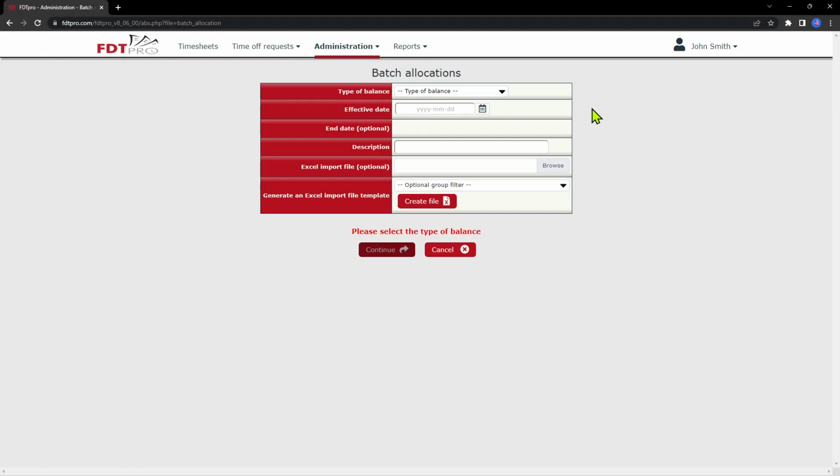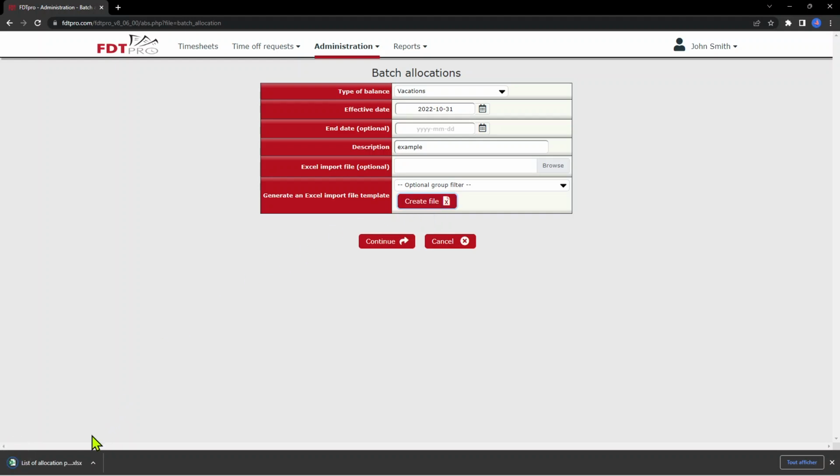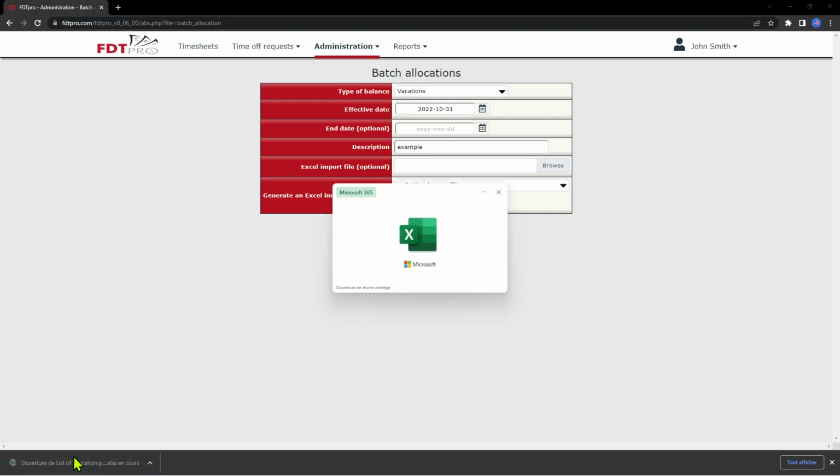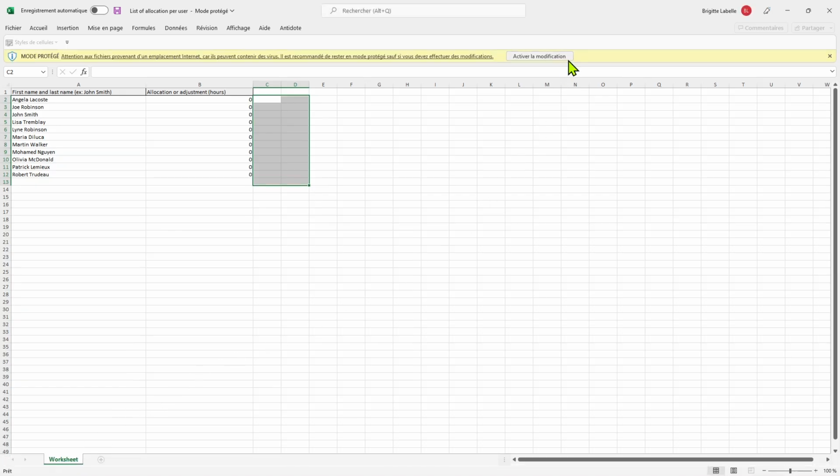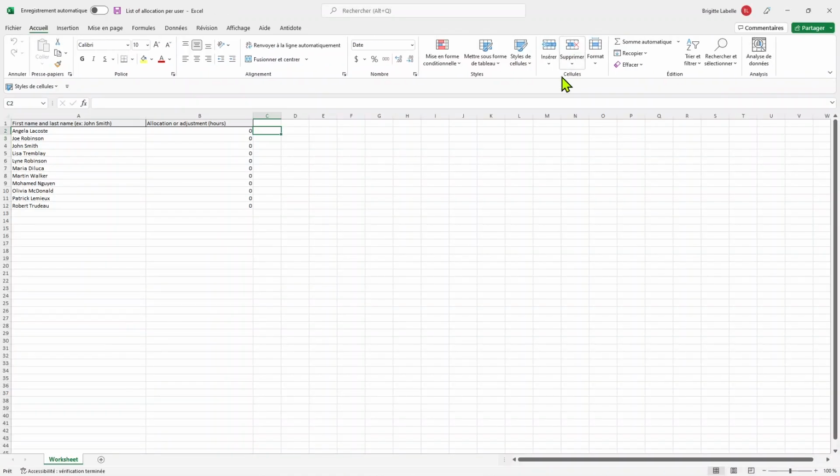If you want to use a file, first enter the type of balance, the effective date, and the description. Then use the button located here to generate a template. This will provide you with a file containing the names of the users, properly written, because it is important that the names correspond perfectly to the names in FDT Pro. If you have the values elsewhere, you could copy and paste them into this file. If not, type the information into the file and save it.